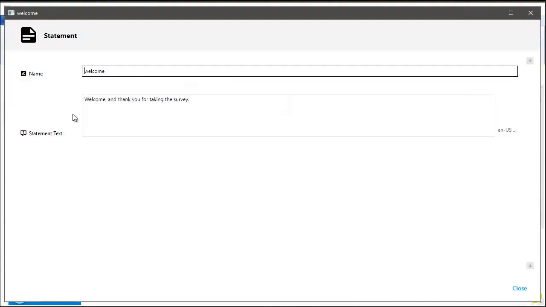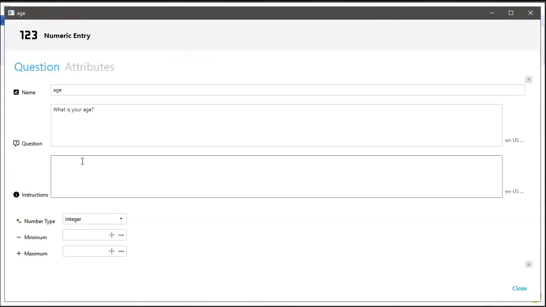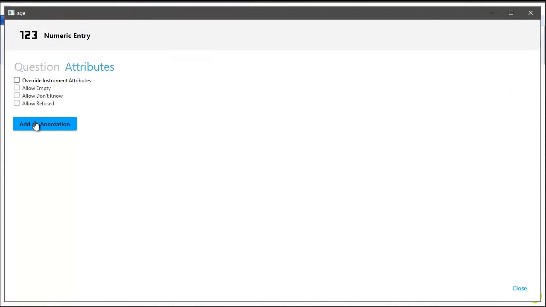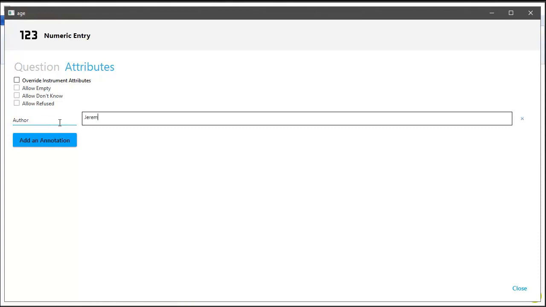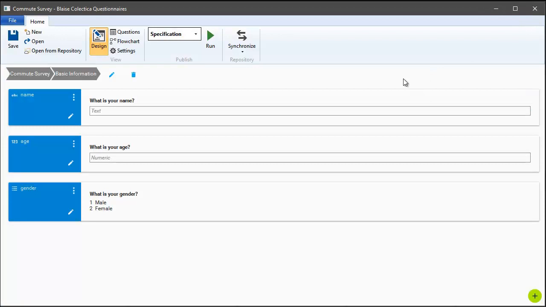So far we've only added question names and question text as well as the response options, of course, but it is possible to add extra metadata to any of these questions. So we can do that by opening the question detail editor and choosing the attributes tab. We can add as many of these custom attributes as we like, and they can also be pre-configured so that the input fields would already exist for your survey designer.